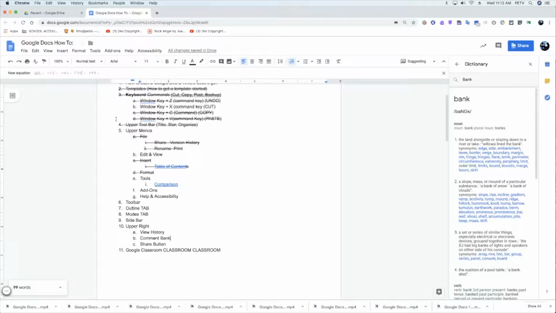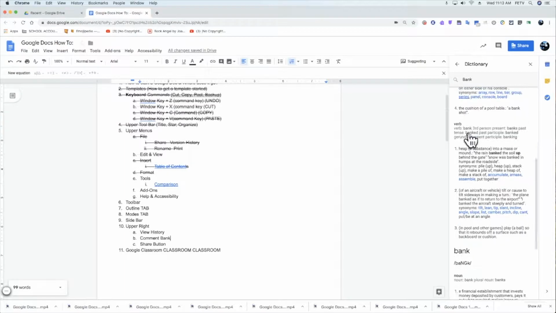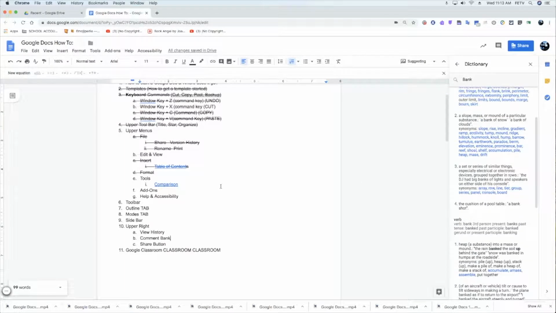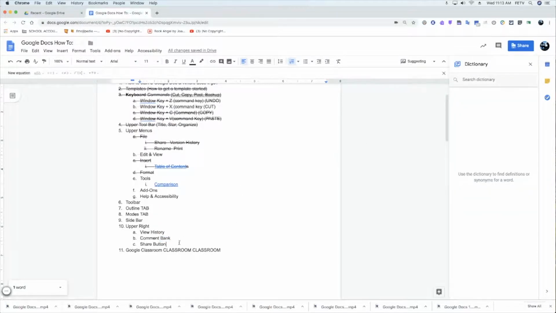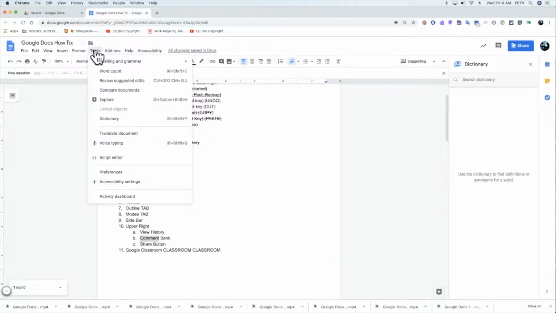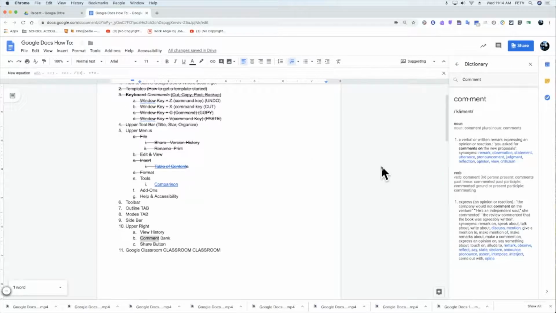Next, dictionary. You can use this to be a dictionary. So if you hover over and you need the dictionary to look up a word, it'll look up that word for the student or you.